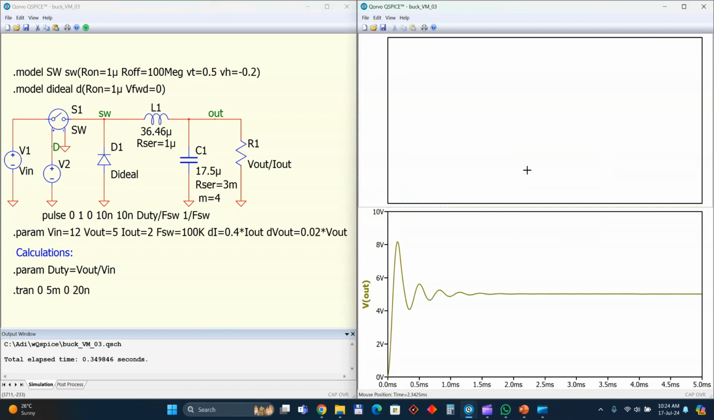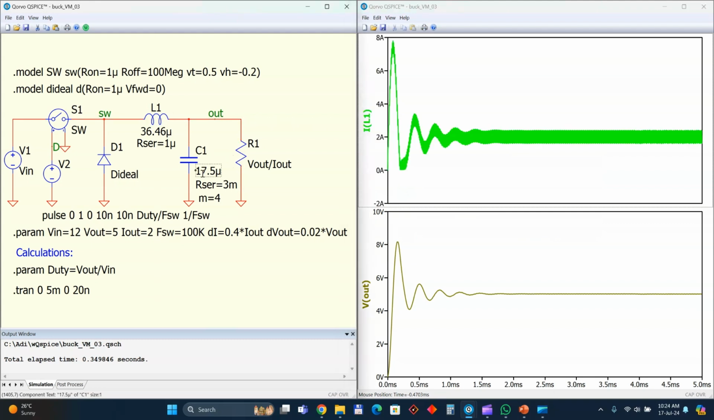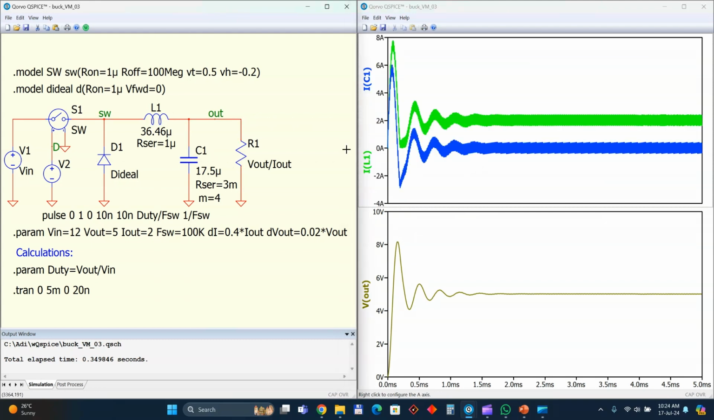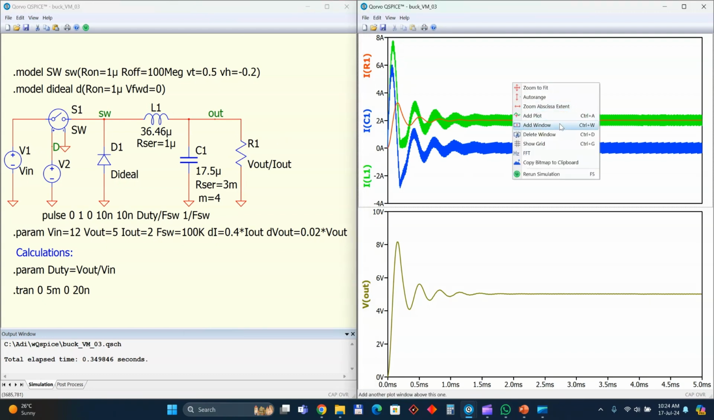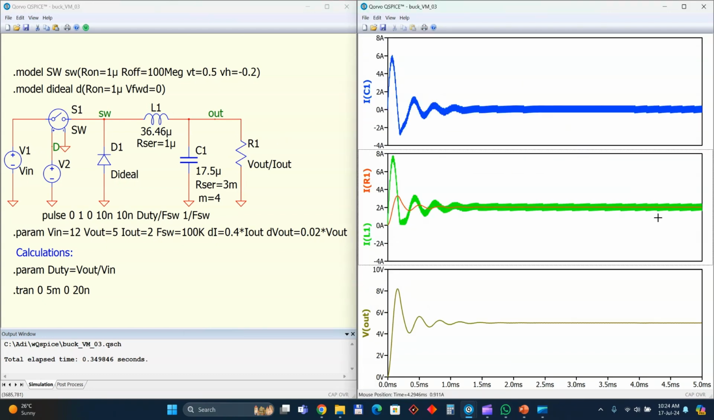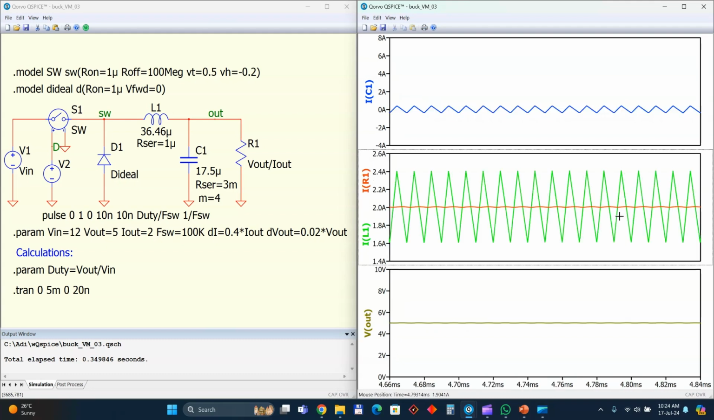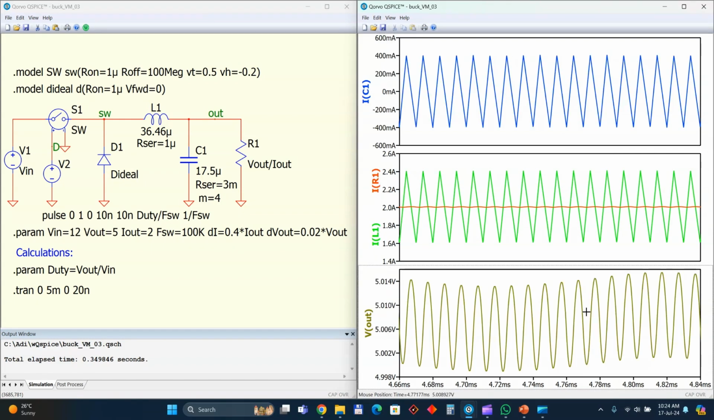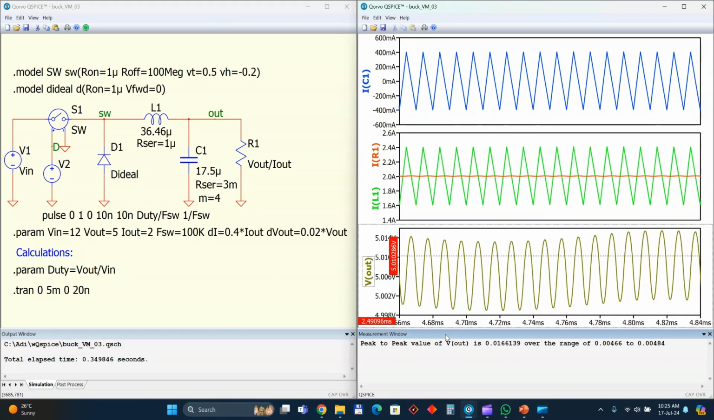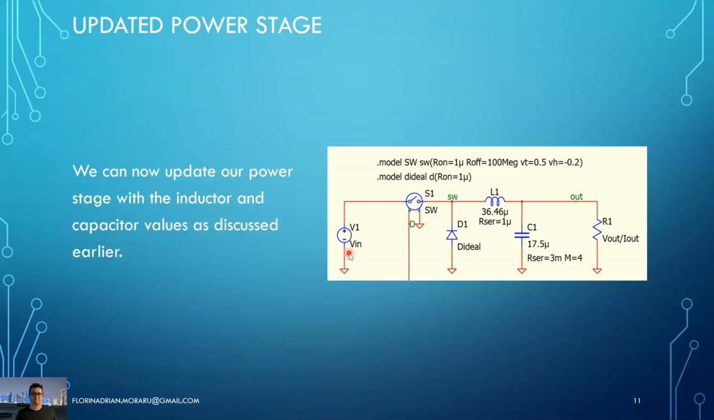Okay, we can add a window here and check the result. Let's take this and put it here. In steady state, we are in this condition. Let's look at the peak to peak, which is only 16, 17 millivolts. So we have a much higher output capacitance than we initially calculated.